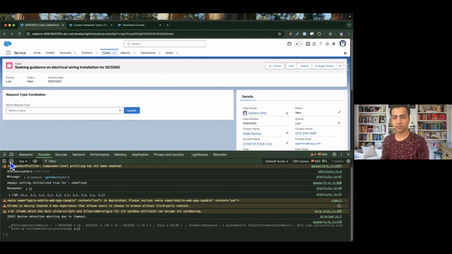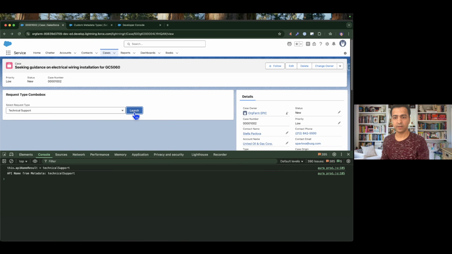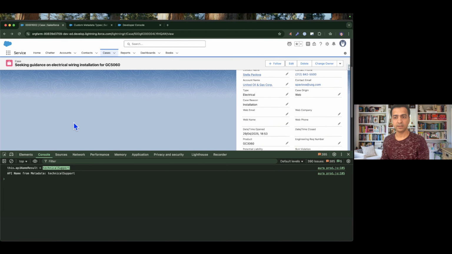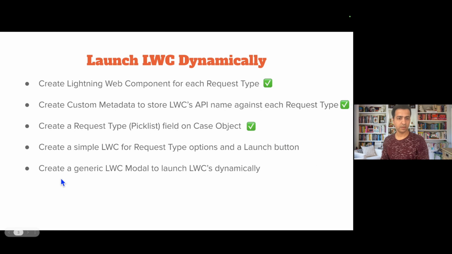If I go to the console and clear it, and if I select, let's say, technical support and launch, now I'm getting technical support. So technical support is the API name of my Lightning Web Component. Let's say if I select cancel subscription and hit launch, now I'm getting cancel subscription. So I think we have created our LWC with the request type options and the launch button. Now the last step is to create a generic LWC modal which will launch the corresponding request type dynamically.